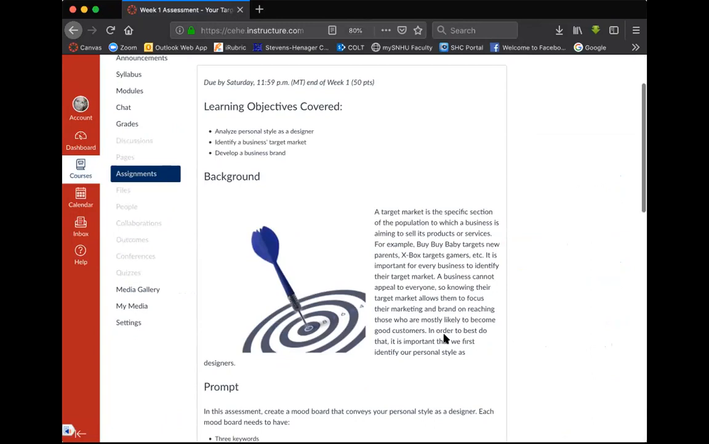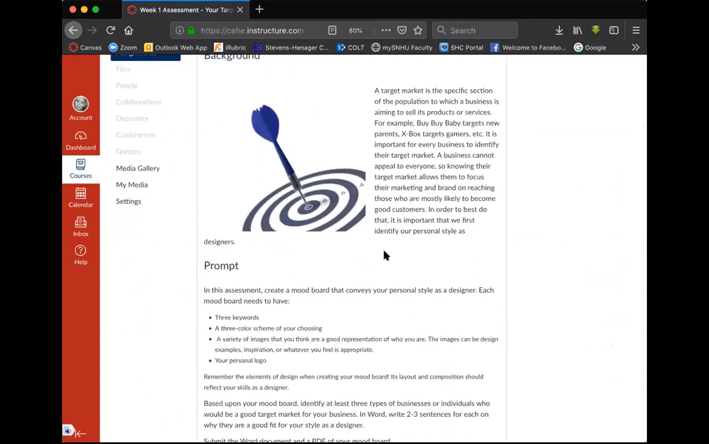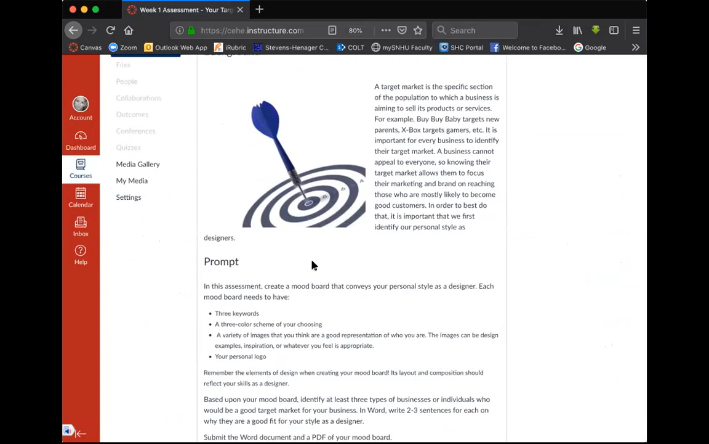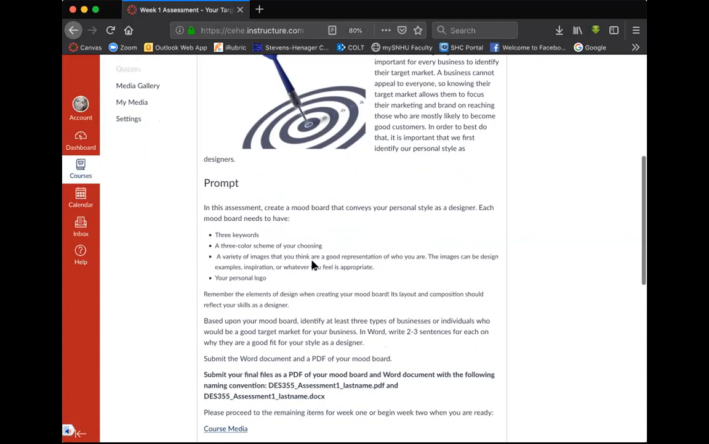Okay, so this is basically covering the learning objectives that we're going to touch upon. I'm going to read through this and then let me know if you have any questions. A target market is the specific section of the population to which a business is aiming to sell its products or services. For example, Bye Bye Baby targets new parents, Xbox targets gamers, etc. It's important for every business to identify their target market. A business cannot appeal to everyone, so knowing their target market allows them to focus their marketing and brand on reaching those who are most likely to become good customers.